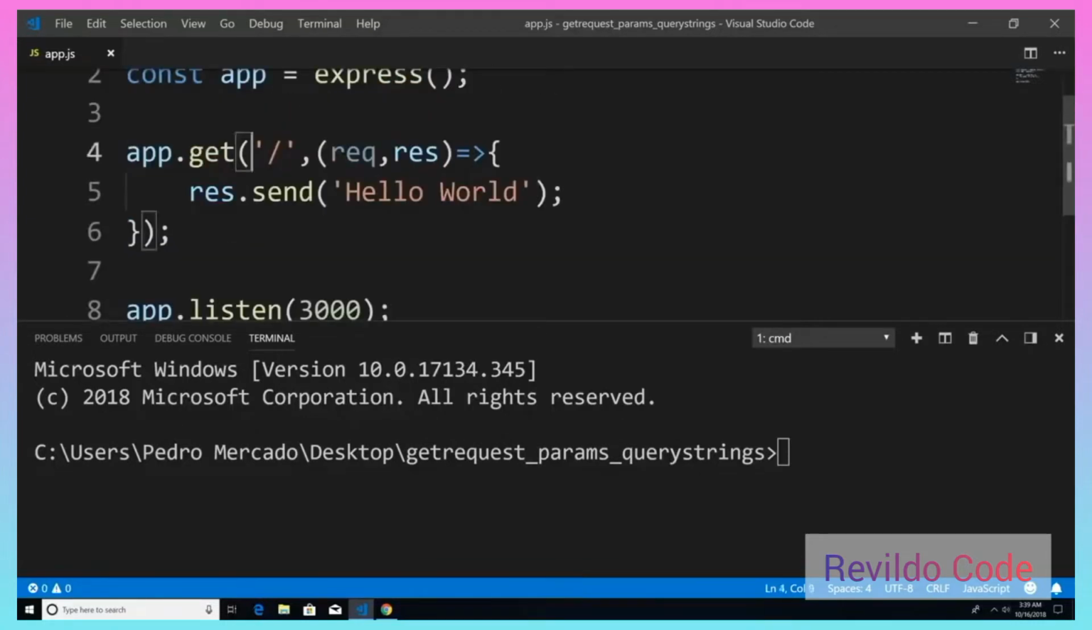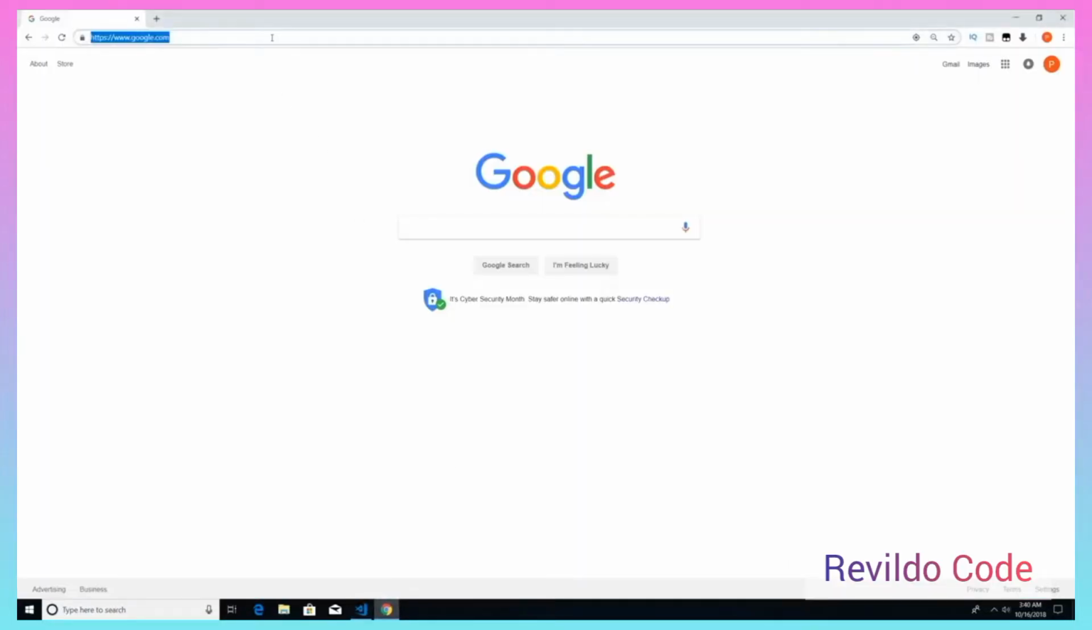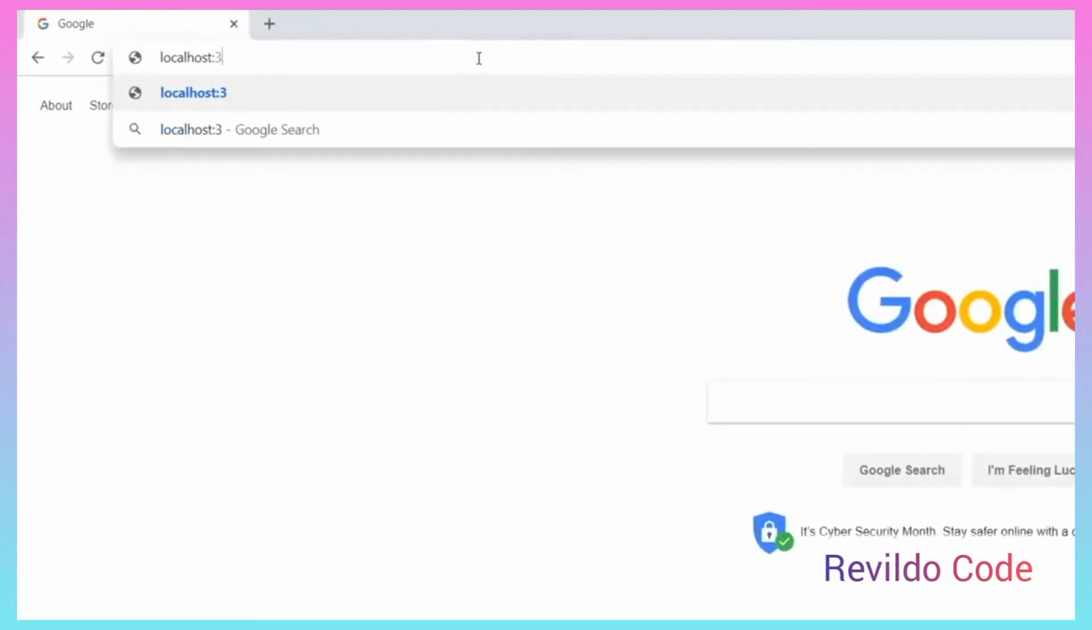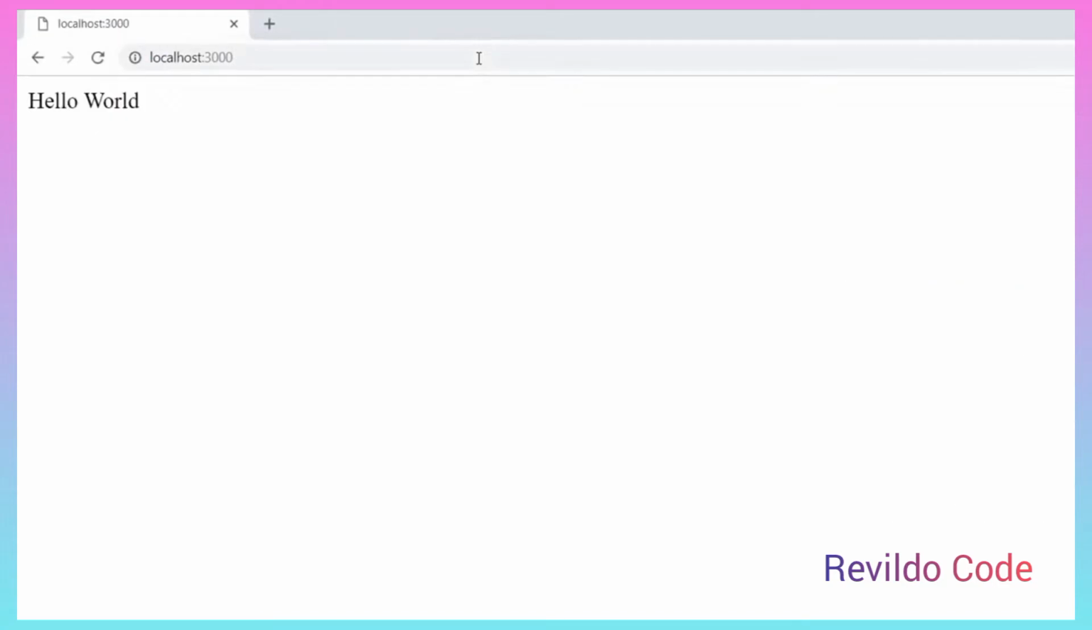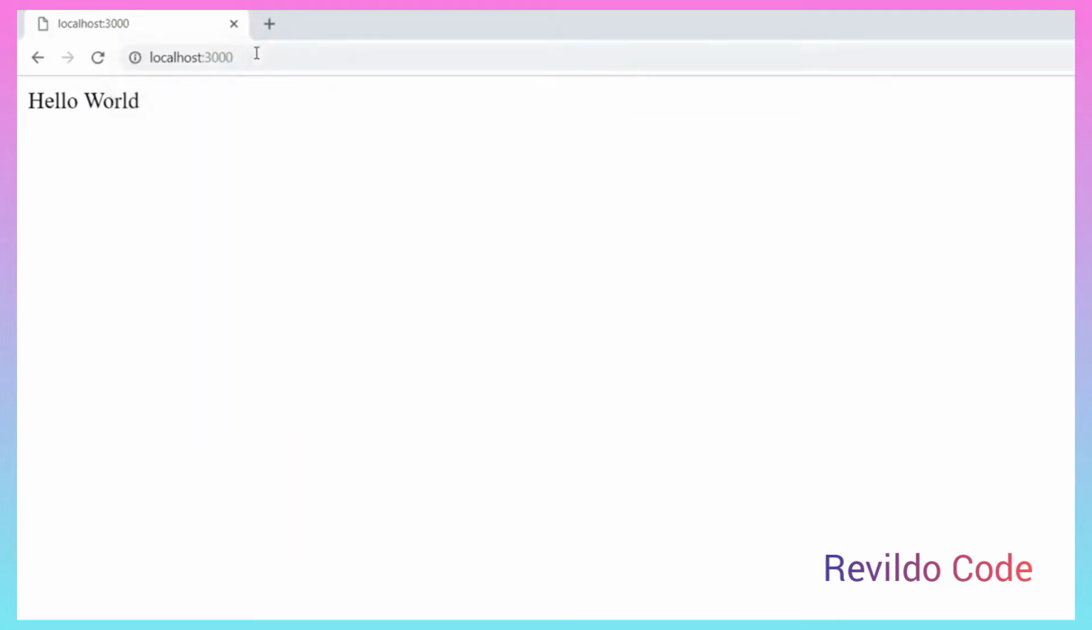And we gave it one route, which is basically the index route, or you could refer to it as the home page. And we just said, hello world. So if I was just to run this node app, go to Chrome, go to localhost, and we're going to put 3000 because that's the port, and you see our basic route. So this is the / route.